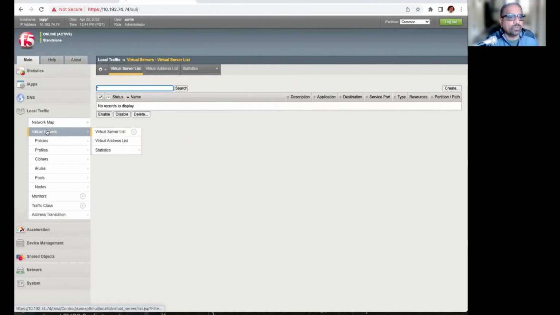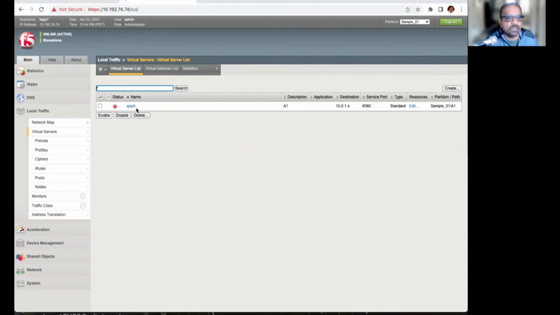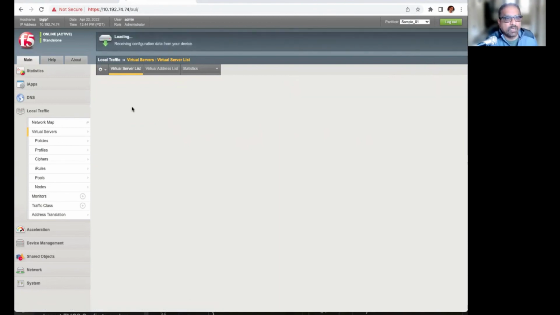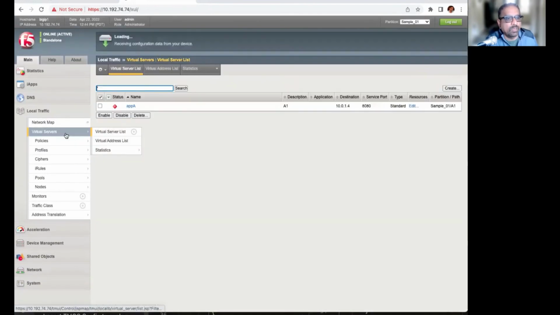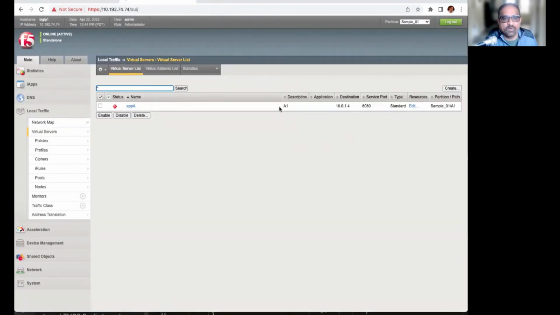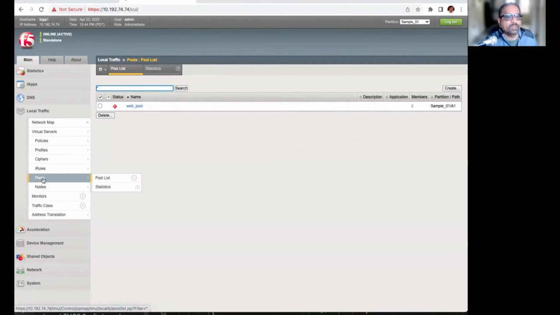If you go to the virtual server and look at this tenant, I have this tenant already configured. App_A is my virtual server, which we already gave the name in the AS3 JSON. A1 is my description of that application and my virtual server, my port number, and so on. And then similarly, we will have those pool members also configured accordingly, right?